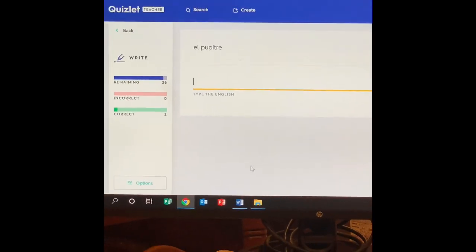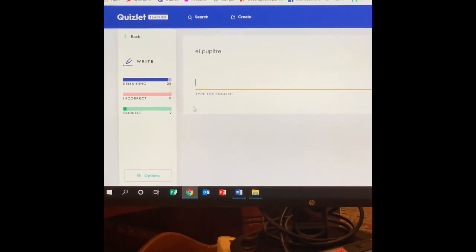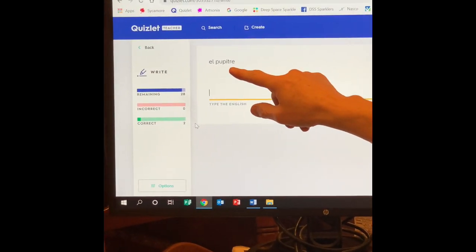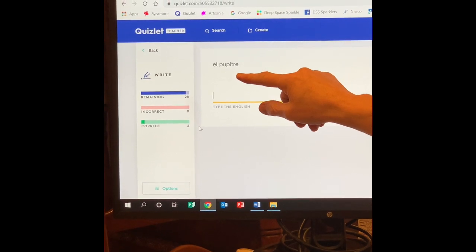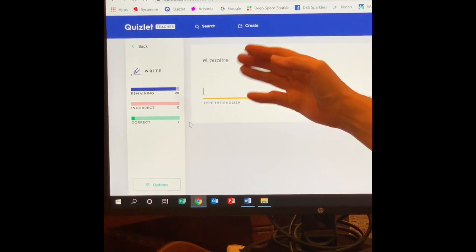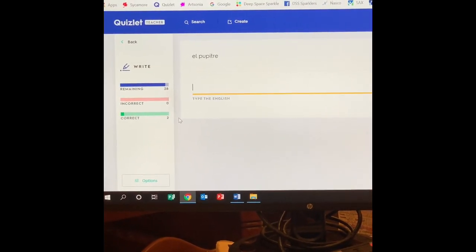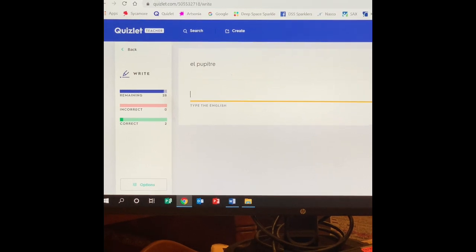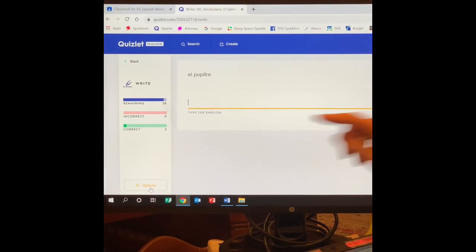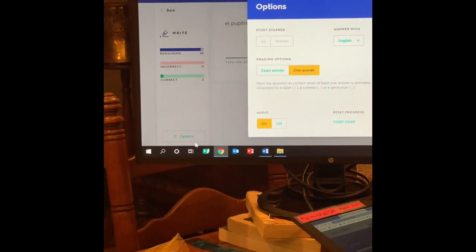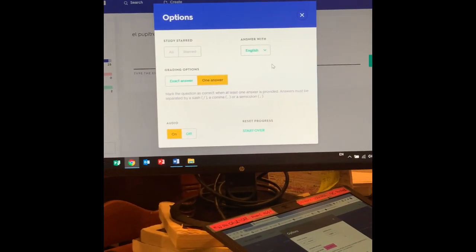El pupitre. Okay, here's Write. You can see again down here, I've already got mine set to where it tells me the Spanish and I can type the English, okay? And it tells me the word, so I'm hearing the word. It didn't start out that way. It wanted me to type the Spanish. I went down here to options. I'm down in the corner on the left, just like in Learn, and here they are.